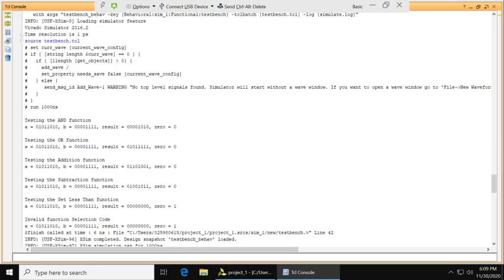010111010 plus 000001111 is equal to 011011001. And then if you subtract the two, it's equal to 010011011. That is true. And the set less than function, this A is going to be greater than B. And I said that before, when A is greater than B, it's going to be 0. So we have 0 right there.